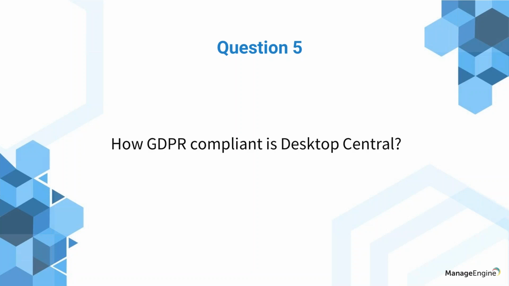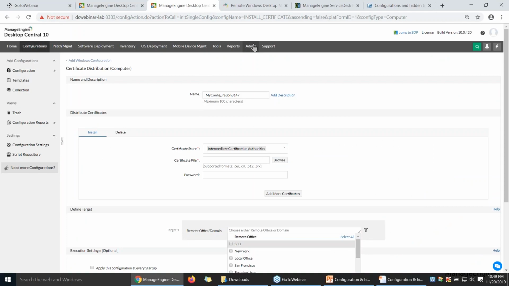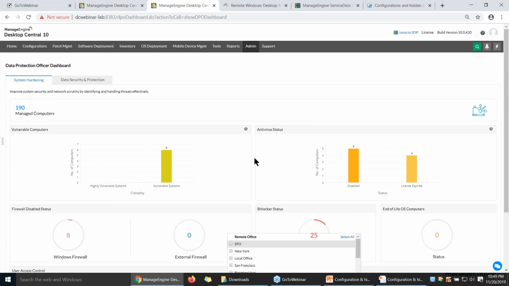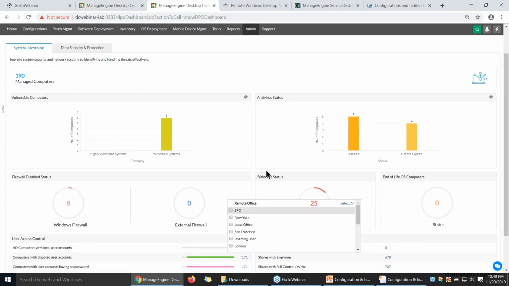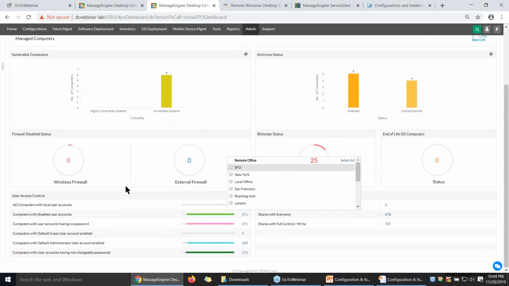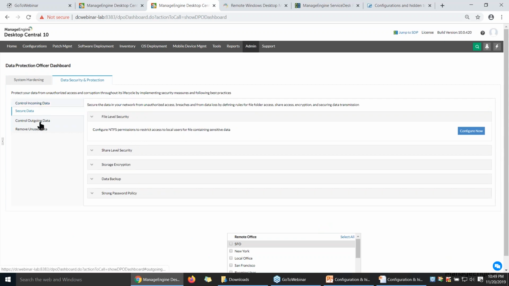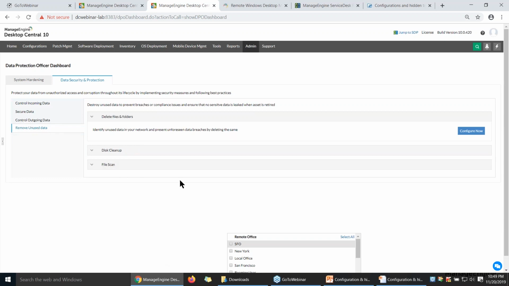How GDPR compliant is Desktop Central? In Desktop Central, we have a DPO dashboard, which will list out the machines which have antivirus enabled or disabled, the machines which are going to be end of life soon, and how many of them have the patch status installed and missing. And under data security and protection, you can customize what data you want to collect, where you want to store it, and how effectively you can use it. So you can very well use this option to define these policies.